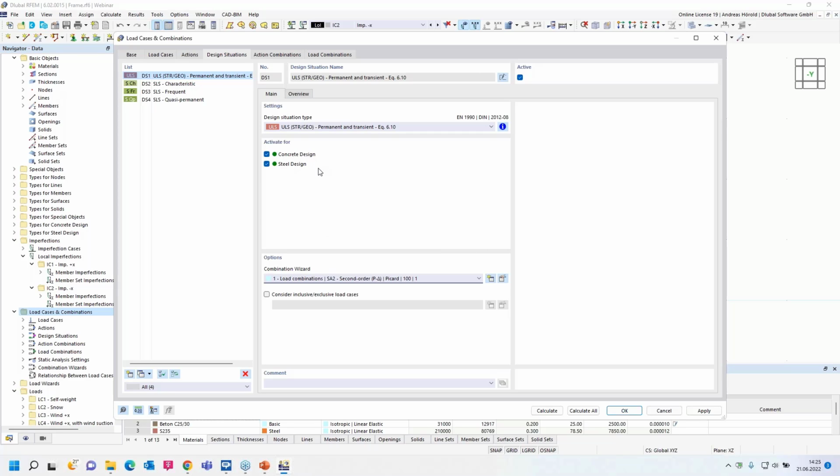Then we come back to the design situations. The default is the second order analysis, but I can change the option to first order analysis or geometrical linear in one step. I selected all three with the shift key here and assign the geometrical linear analysis. Okay, then for the ultimate limit state design, I activate both add-ons. For the serviceability limit state design, characteristic as well, but for the frequent, I activate only Concrete Design, and for quasi-permanent, also only Concrete Design.